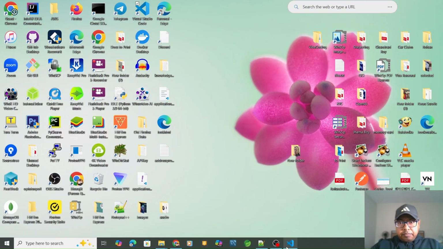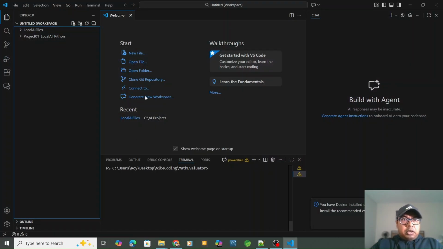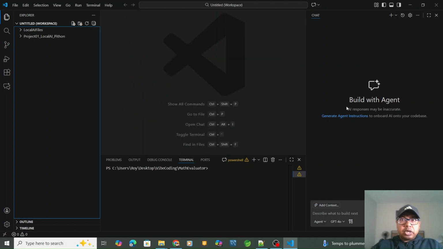So to do that, first let's open Visual Studio Code. This is the front screen with the welcome page, and in the right-hand section what you see is the chat section, and we'll be using that section to give instructions to GitHub Copilot.